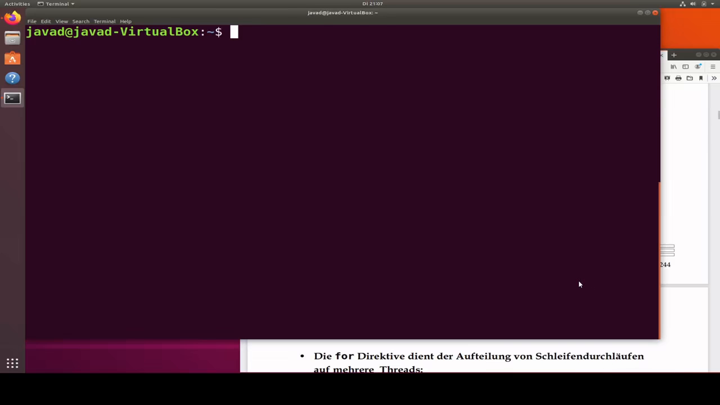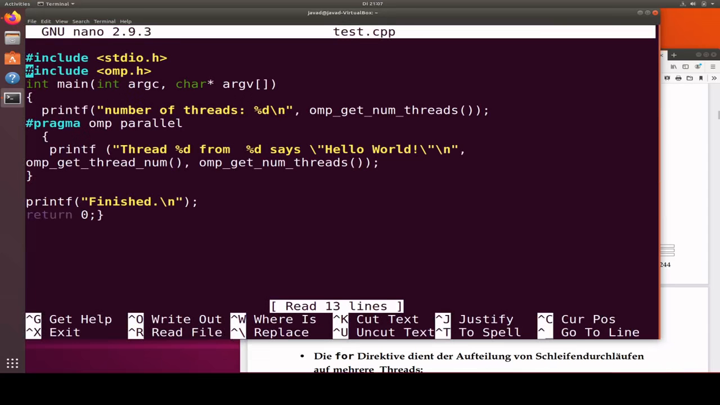The next example that I'm going to show you is about the number of threads outside and inside of the parallel region. In this example, I have created a test file based on OpenMP. Before the pragma, I write printf number of threads and then I get the number of threads. Within the pragma, the block or the construct, I print the thread number of the thread from the number of threads says hello world.